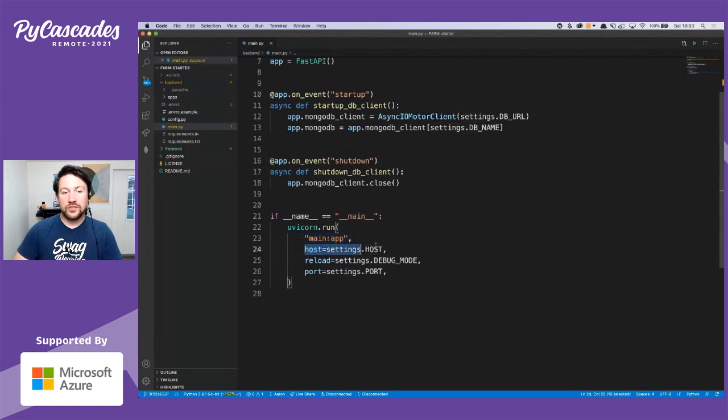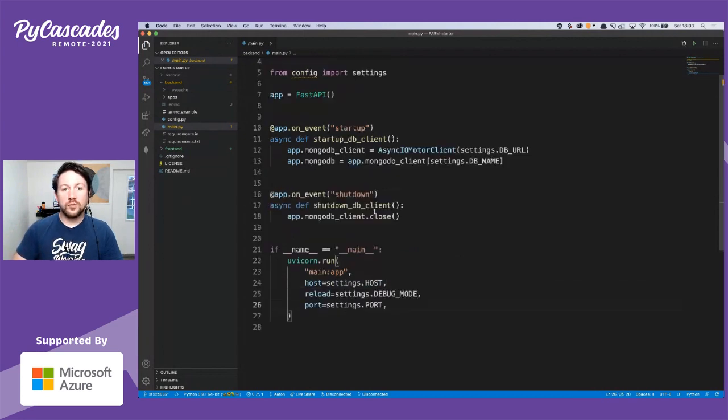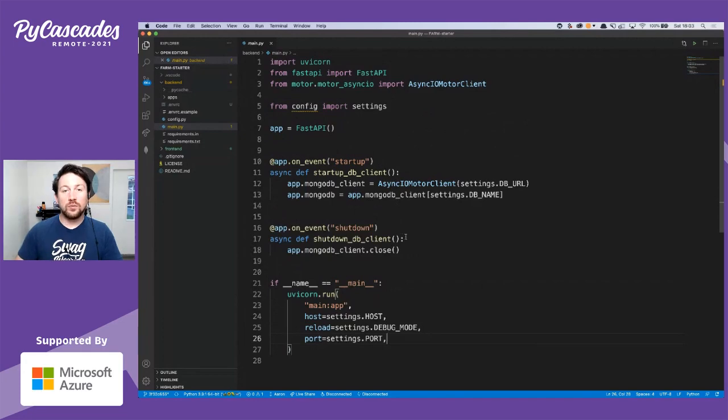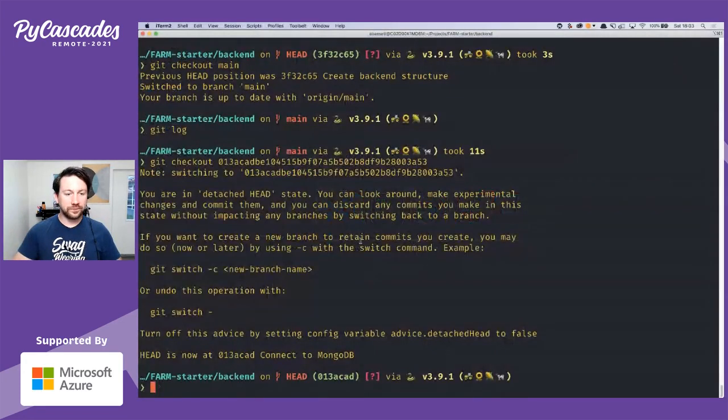And we can see some of those settings that we looked at briefly coming in, which host it should be on. The reload will do an automatic reload if we're in debug mode. So if I make any code changes, it's going to automatically restart the server for me, and then things like our port as well. So now we have this, we'll connect to MongoDB. We need to look at how we actually structure our data.